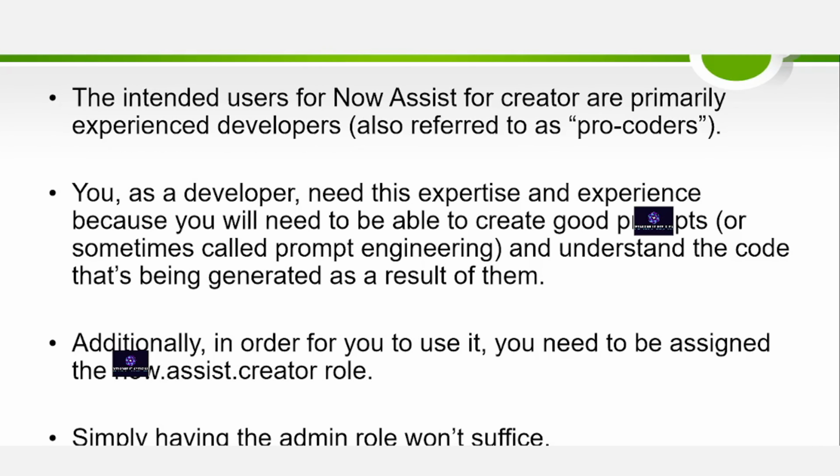Next is intended users and required roles. The intended users for Now Assist for Creator are primarily experienced developers, also referred to as pro coders. You as a developer need this expertise and experience because you need to be able to create good prompts. As I told you earlier, it doesn't mean that if you don't know the logic of the code, you can generate good prompts, right? Prompt is the main part of code generation.